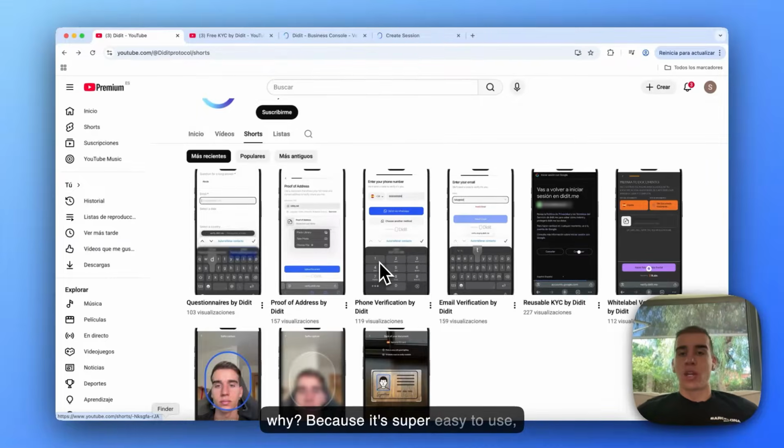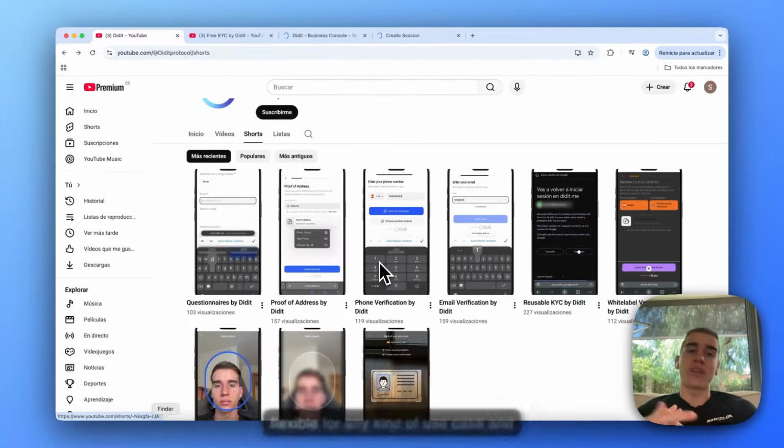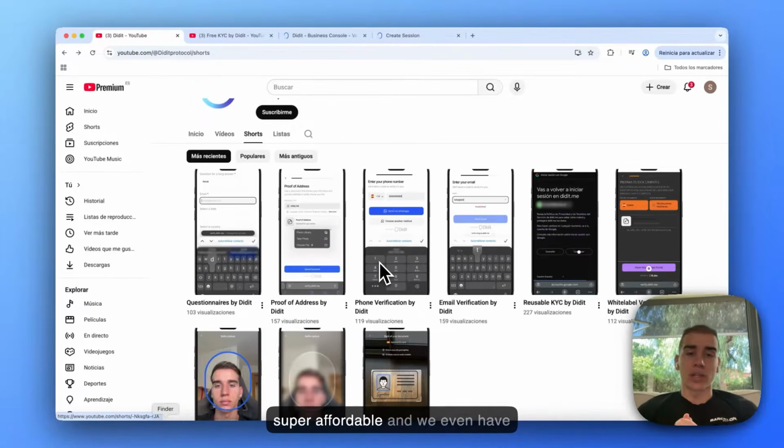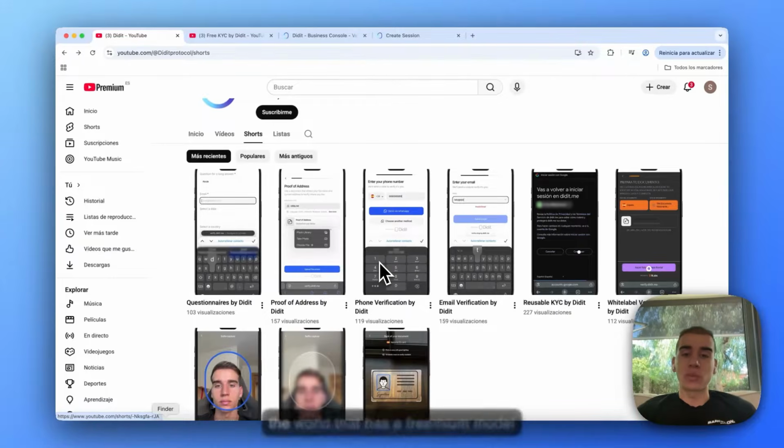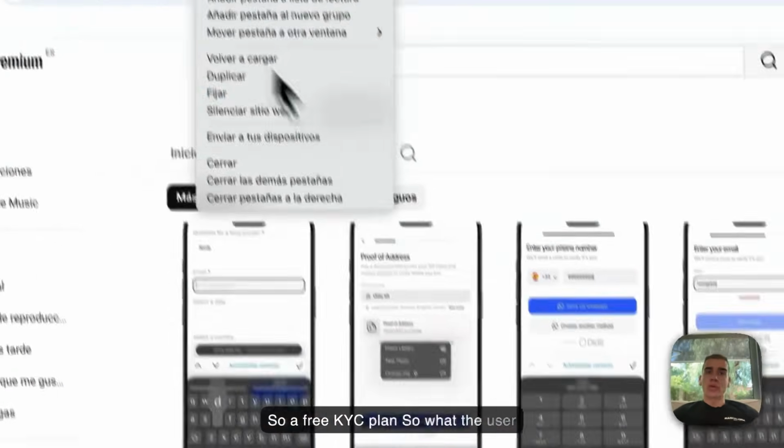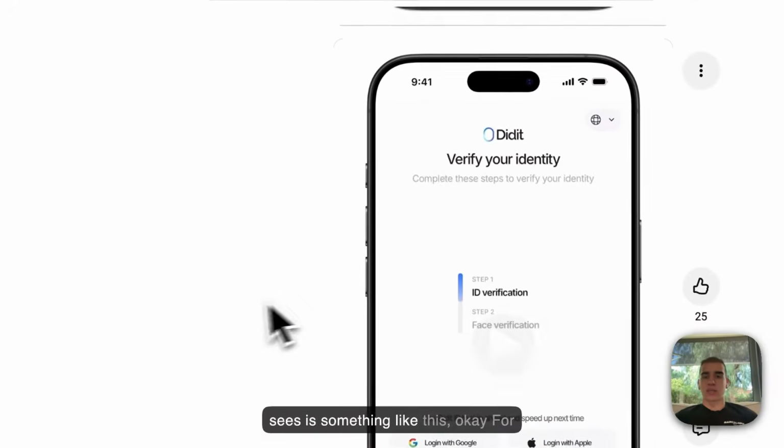And why? Because it's super easy to use, with an amazing user experience, super easy to integrate as well, amazing security, everything automated, super flexible for any kind of use case, and super affordable. And we are the only company in the world that has a freemium model, so a free KYC plan. So what the user sees is something like this, okay?